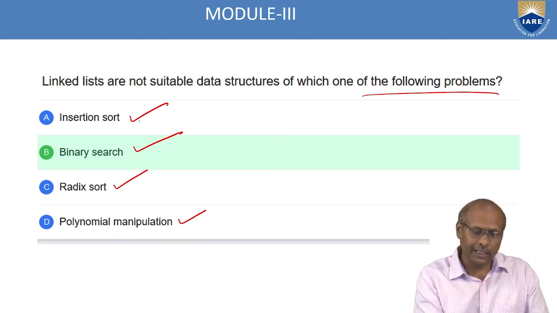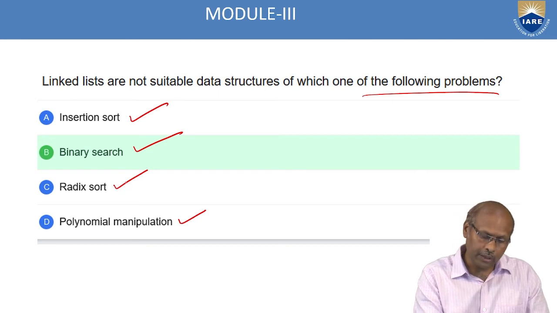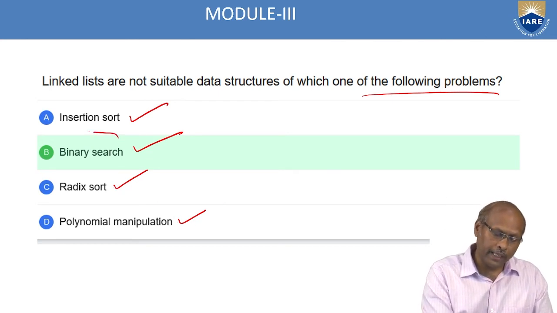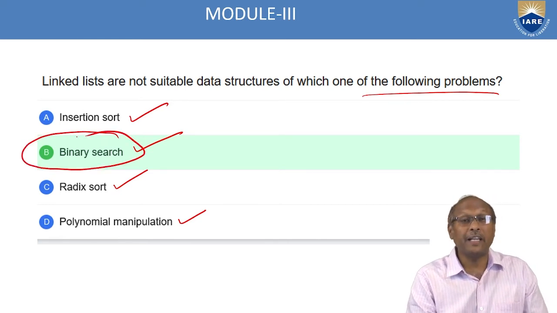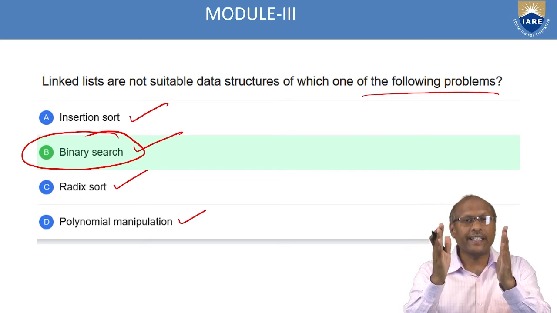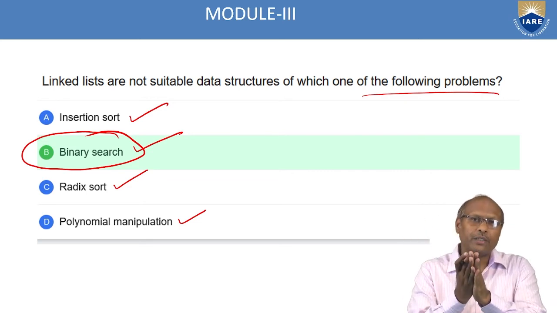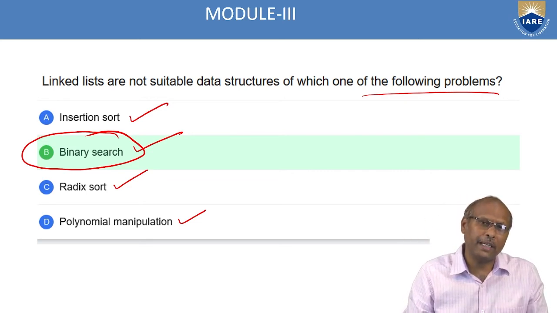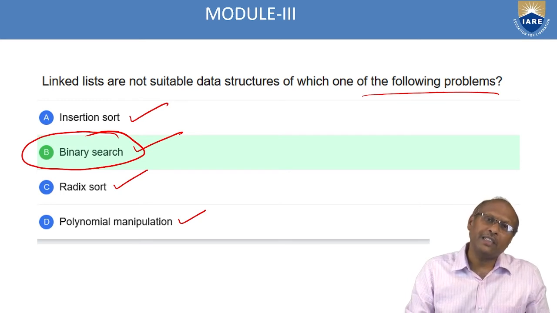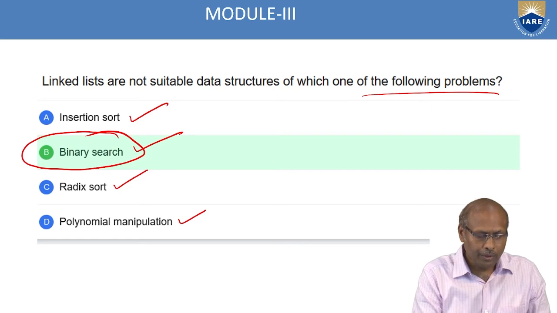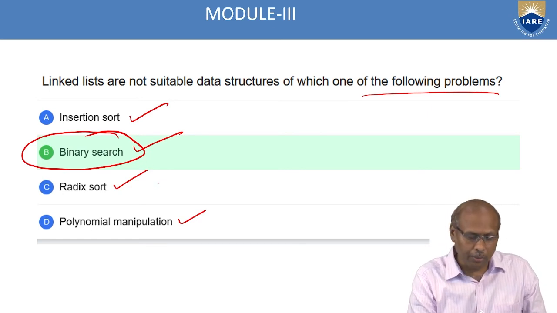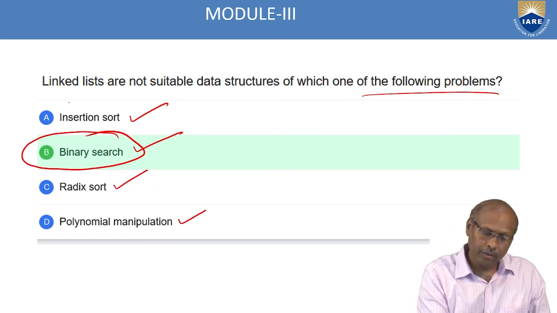For insertion sort, linked list is okay. For radix sort, linked list is okay. For polynomial manipulation, linked list is okay. Whereas for binary search, linked list is not suitable, because in a binary search you have to compute starting address plus ending address divided by 2. That means you cannot come to the middle of the linked list. So binary search is not suitable using a linked list. So the answer is this.